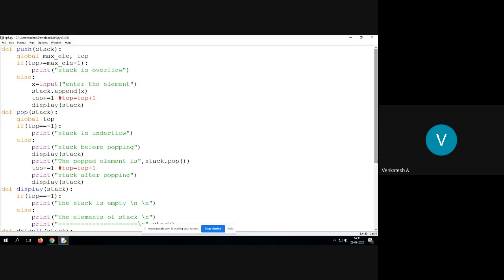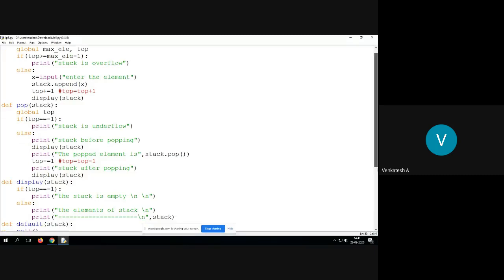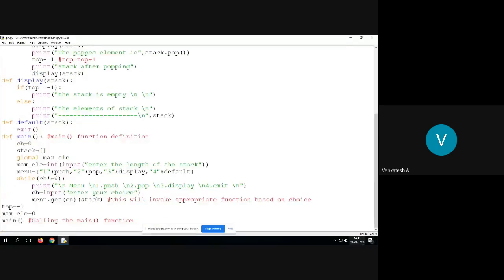Take the screenshot. Students, take the screenshot. I will scroll down. Once again, you can take the screenshot. Yes, now again you take the screenshot.